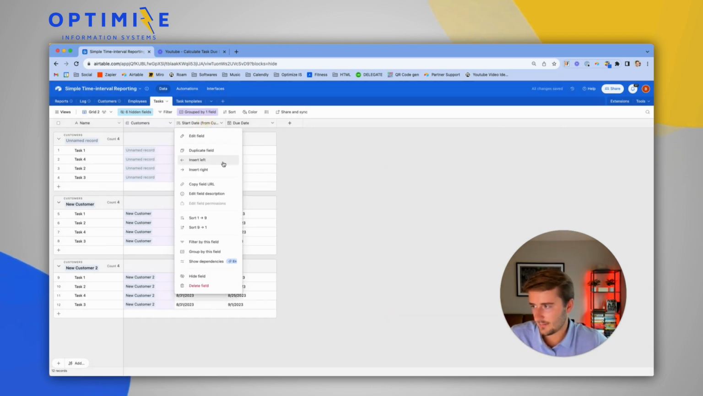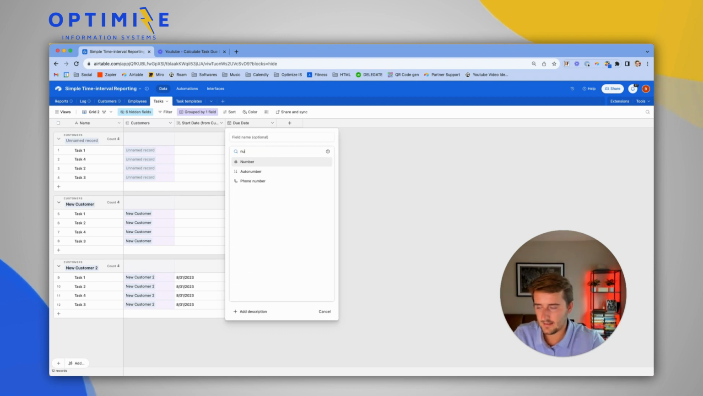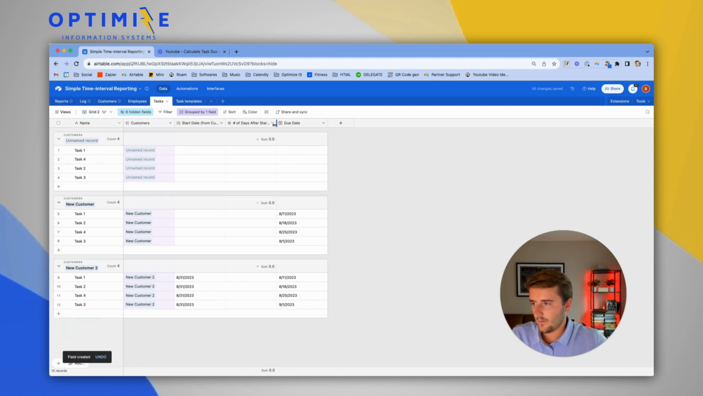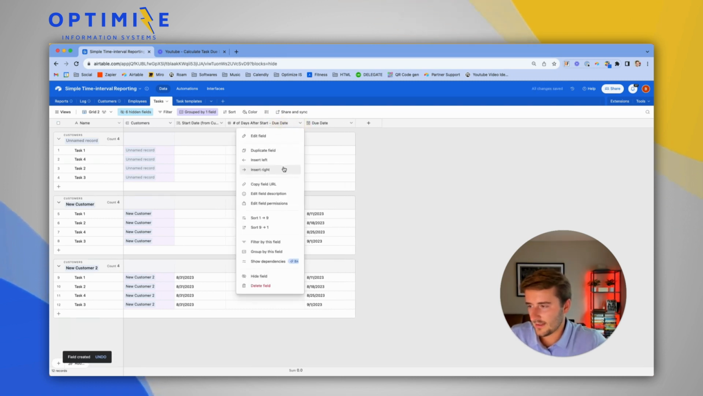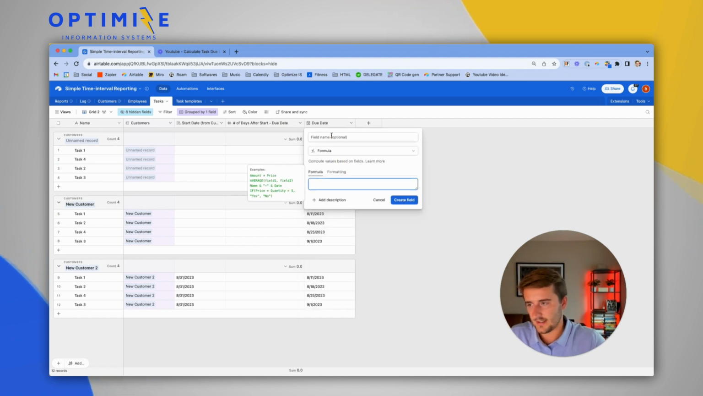Now what I'm going to do is I'm going to add another field, and I'm going to say this is the number of days after that start date that this task is due. So number of days after start, and this is for the due date. Then what we'll do is we'll add a formula to calculate this. This formula will probably never be shown, so we'll call it like dev due date. And this is going to be what's used to populate the due date field.